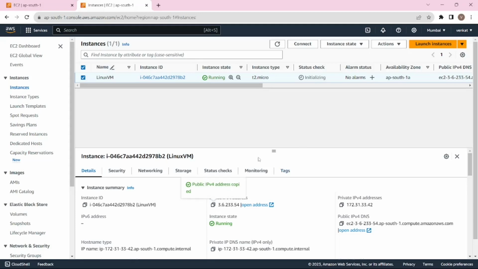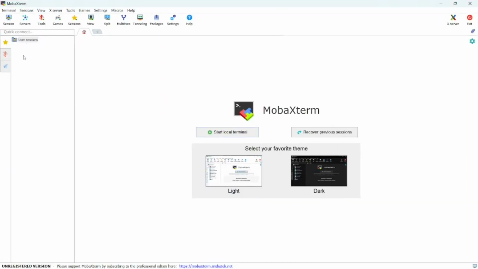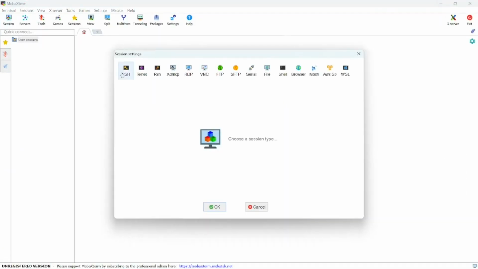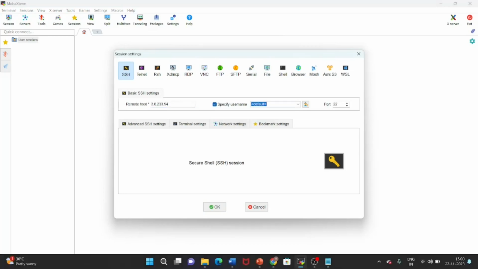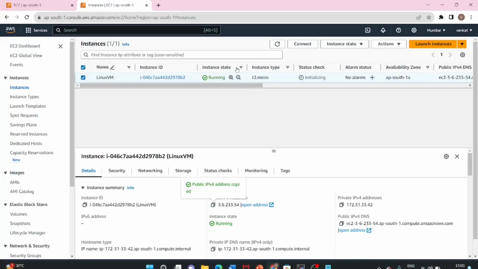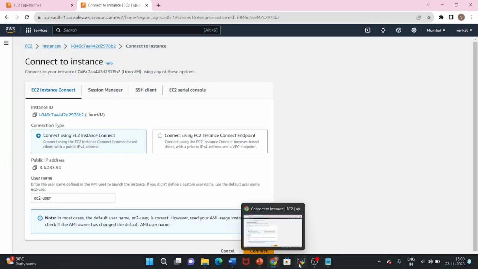Now I will try to connect to this machine. For that, I will go to MobaXterm. Here I will click on Session, SSH, remote host equal to the IP address. Here I will specify the username. In order to get the username, we have to click on the Connect button. Here we are getting the username as ec2-user, so I will specify the same.